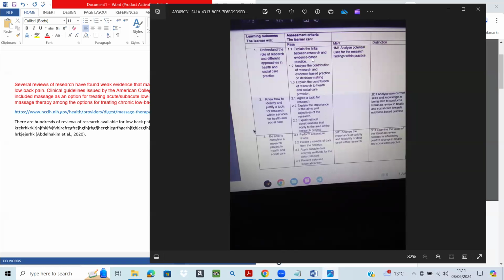So the key command verb here is explain. So we need to explain, and we look for the keywords, the links between research and evidence-based practice. So we'll look for the links and we will answer it. We will find the information from any reliable source. We will write it in our own words.